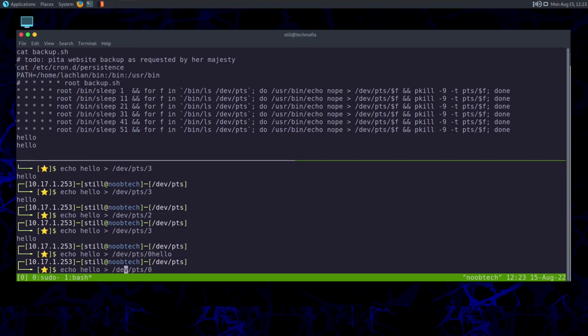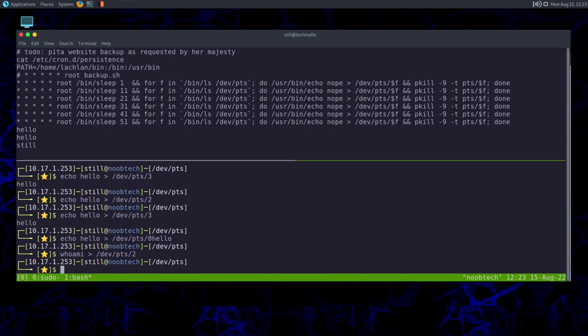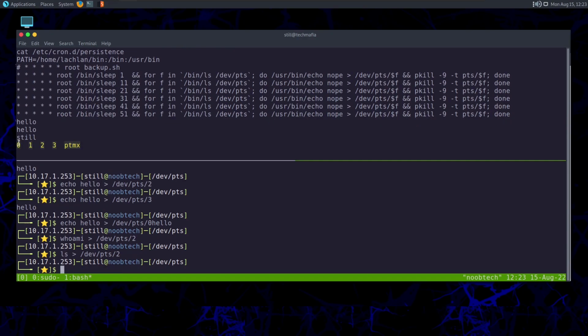So let's see if we can execute any commands here. So if I say whoami to /dev/pts/2, it says still. Of course we can. Okay, so actually we're executing our command here in our local session, and then the output of that command will be shown in that window. Okay, so that's pretty cool. So if I do ls here, you can see the output there.